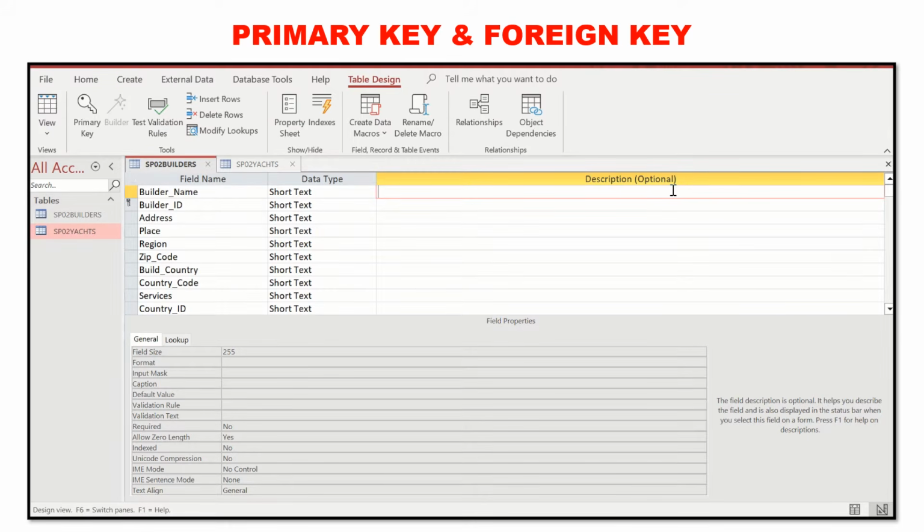Now you may be asked the difference between the primary key and the foreign key fields. So a table which has a primary key has a field that holds unique data. So there are no two records that are the same in this field. So in the SP02 builders table, the builder ID is the primary key. So it holds unique data.